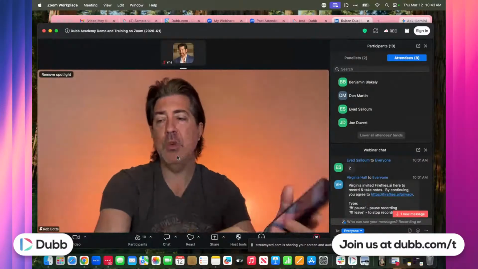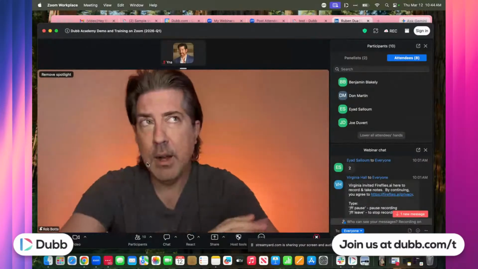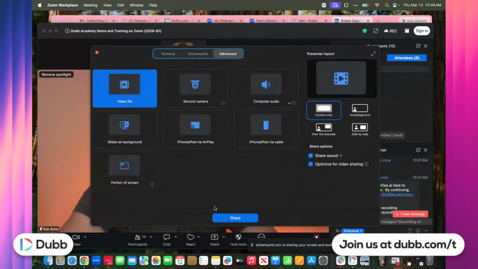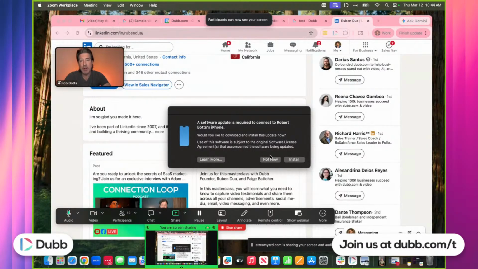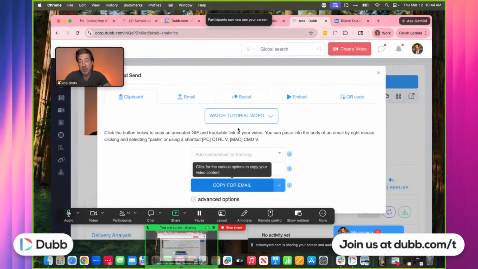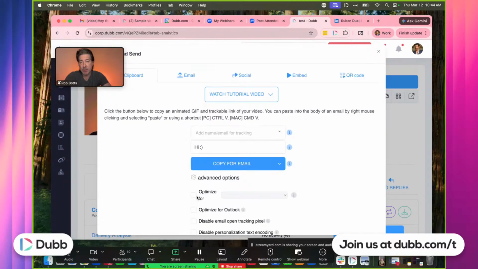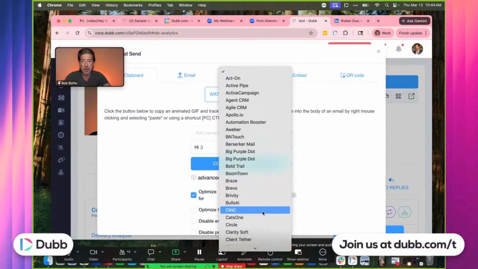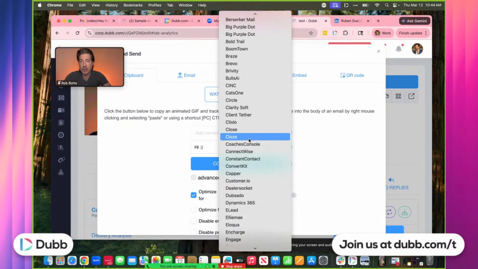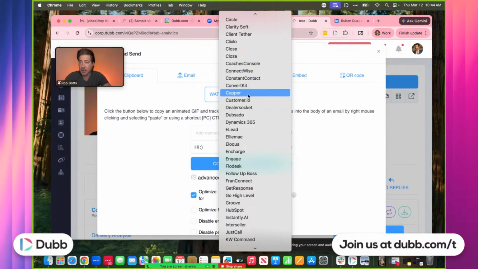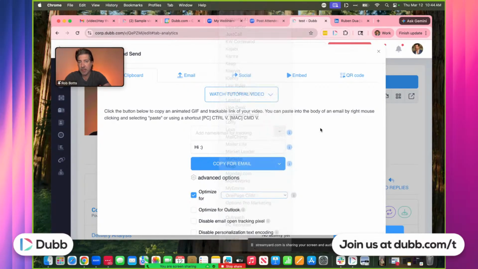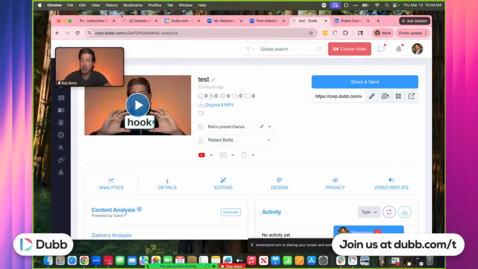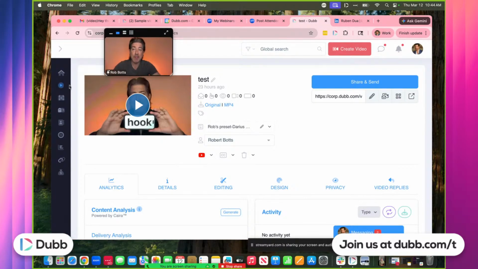Now, if you do have a CRM that you really like, let's say you have a HubSpot or a Salesforce or a Go High Level or a Follow-Up Boss, or maybe you're using a MailChimp or a Constant Contact as third-party senders, we have a huge list of integrations with a lot of these companies. So if you want to keep your workflows and you like them, you can just drop videos in. If you do want to use Dubb as a CRM, you have that as an option.